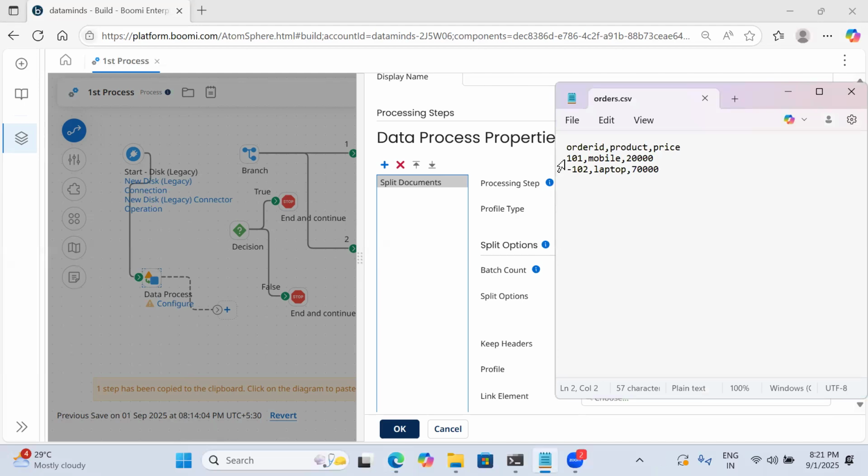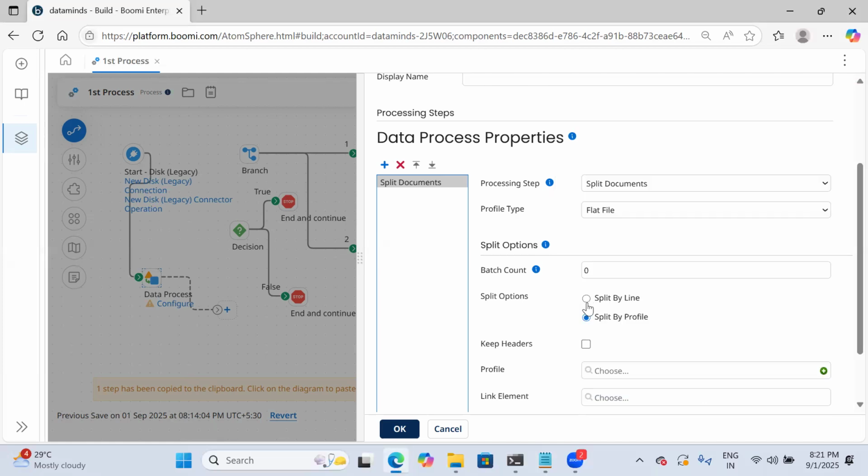That means each and every record here, I need to split as a separate document. So because of that reason, here I am going to select split by line. Split by line in the sense I am going to split each and every line as a separate document.